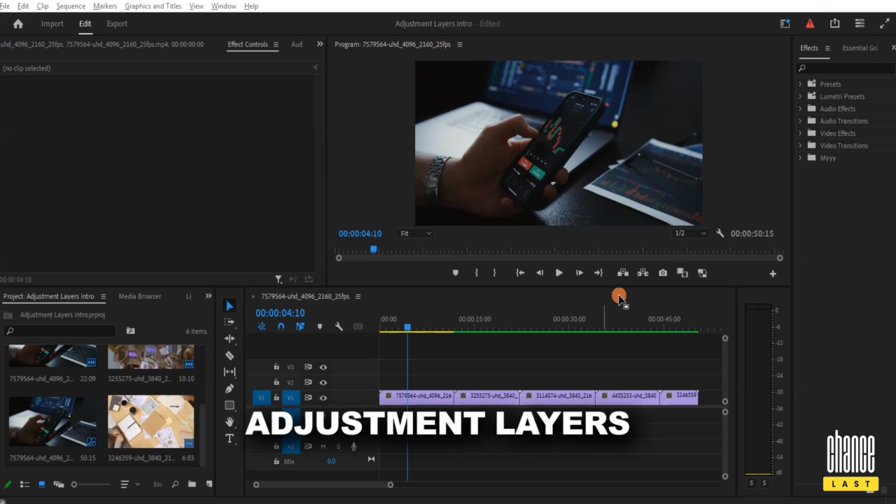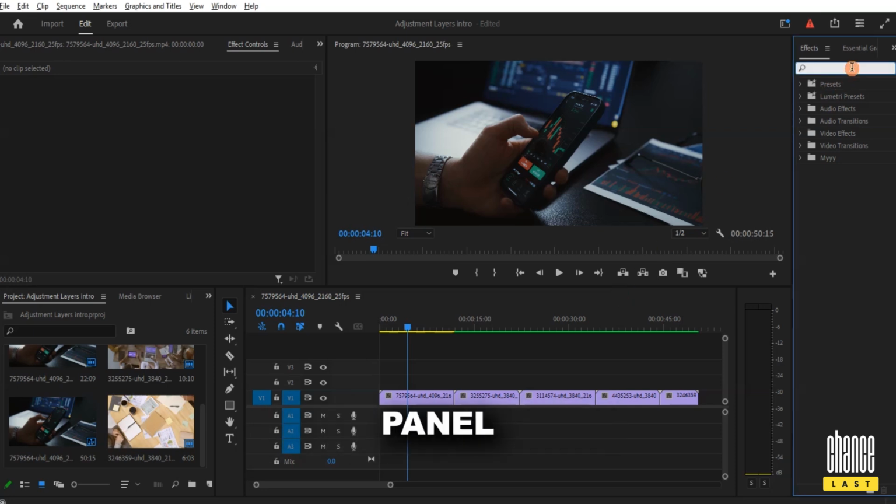To help you understand adjustment layers, let's say we have the scenario with 5 different clips that we want to add the same effect to. It's okay if you don't want to add effects yet. This is a good thing to know before you start using them. So I'm going to add an effect by going over to the effects panel.